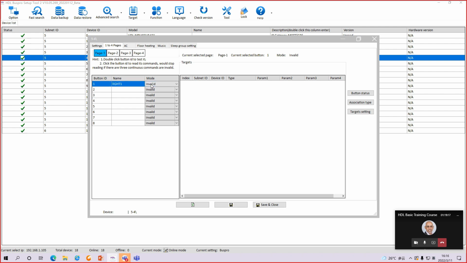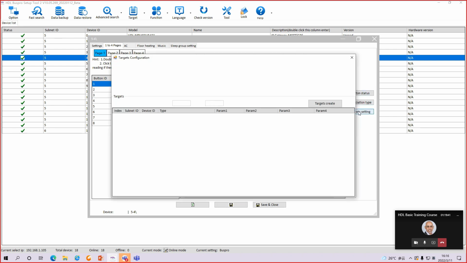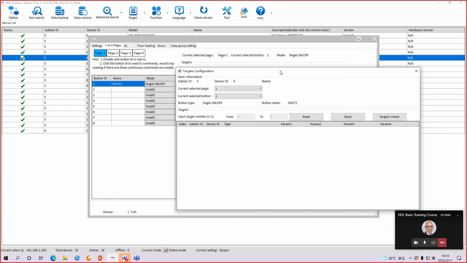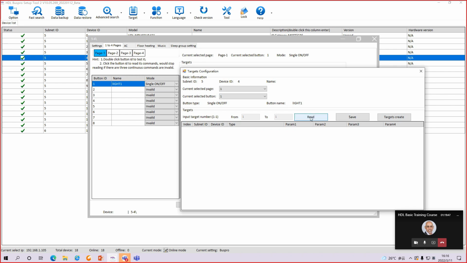Then remember to select a mode. I just want to control a single channel of a light, so I have to choose a mode called single on and off, and then press save. Then please click target setting to set what you want to happen. Then press read.